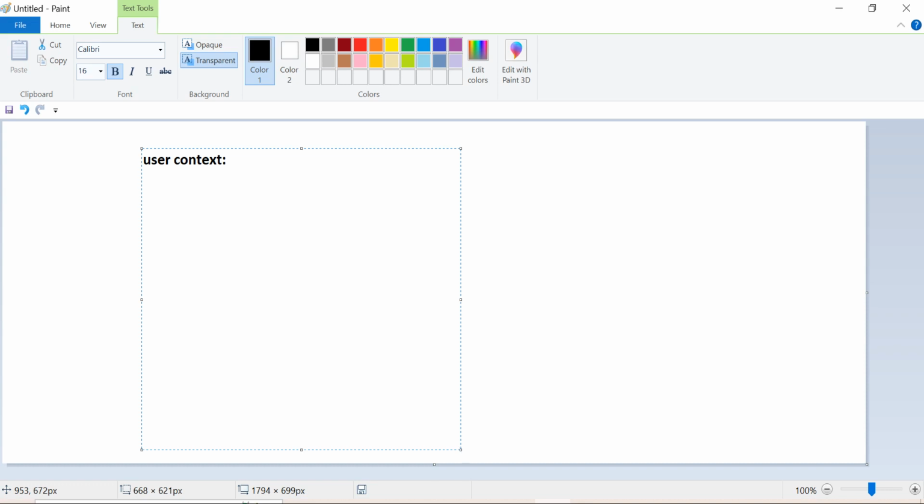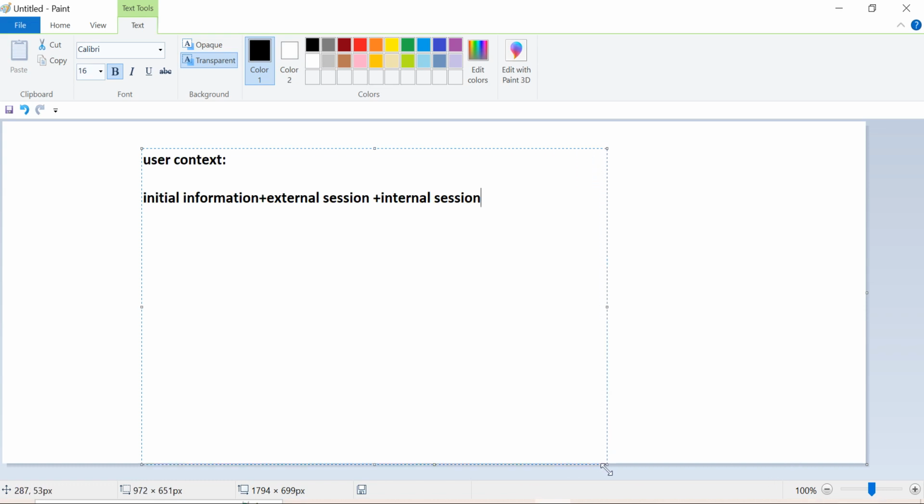If you want to give an explanation of user context, you can say: initial information plus external session plus internal session. User context means initial information, external session plus internal session. What is initial information? Every user has some basic information, right? Username, user authorizations, password, address, everything.